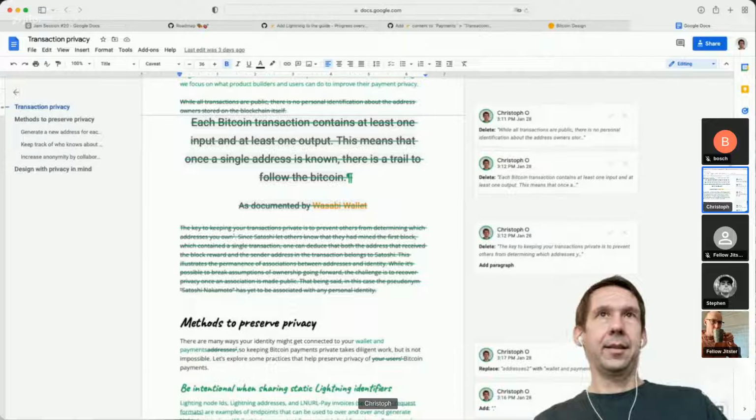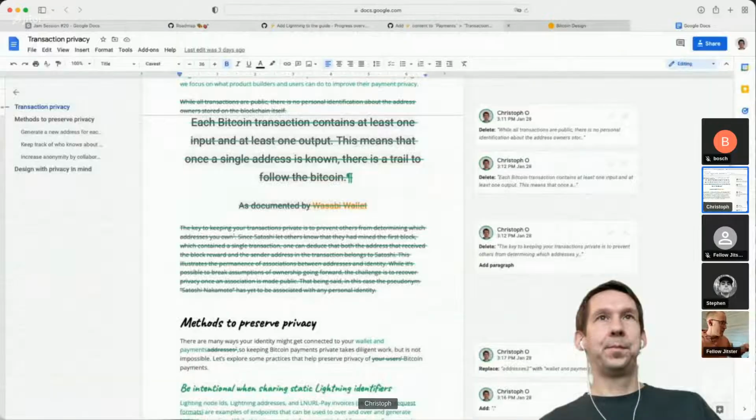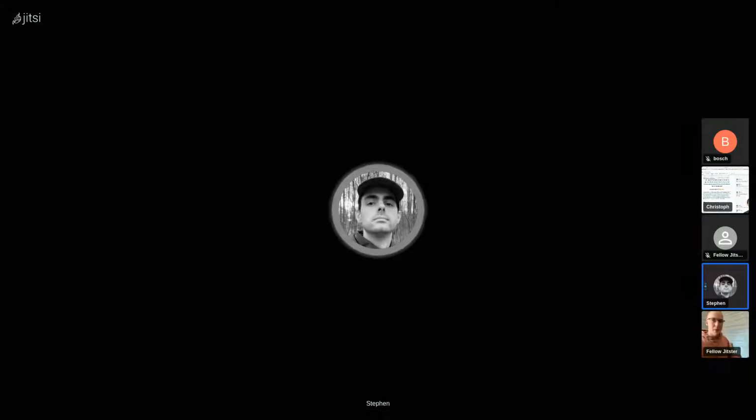How does that sound to everyone? I look forward to reviewing the text more in depth. But yeah, that seems reasonable. Just updating it for Lightning. I mean, I think an overly simplistic way of looking at privacy on Lightning is just that it's more private than on-chain.